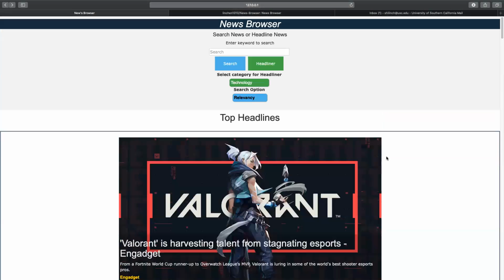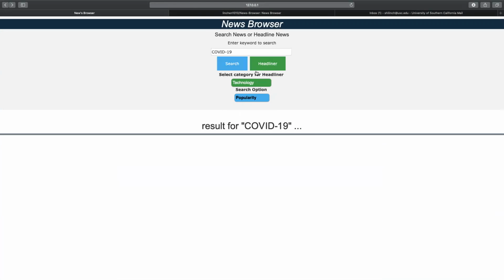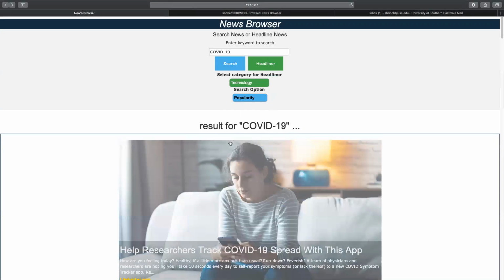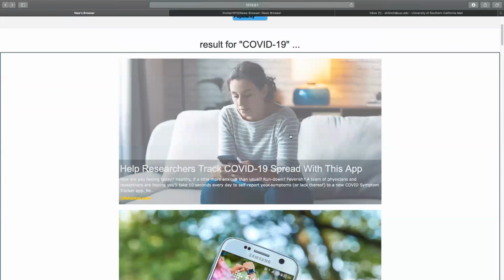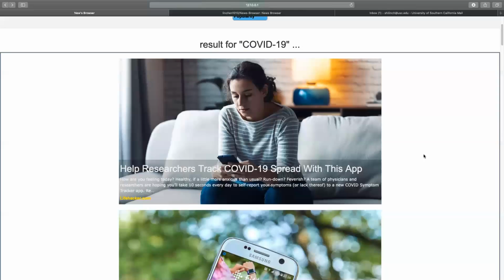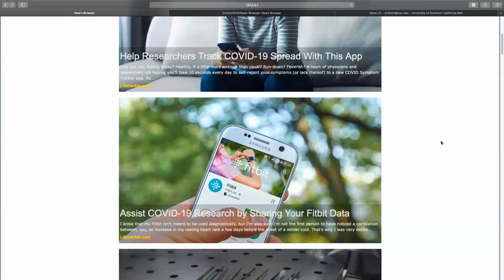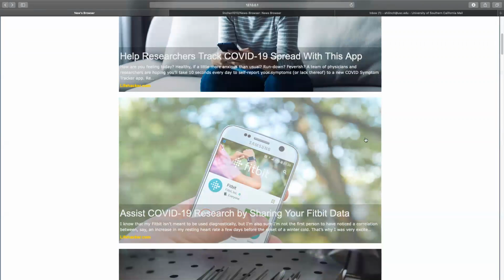The other button is search. The user can enter a keyword here to search related news. And there is also a search option for this button. You can see there are three different options for search. Let's choose popularity, search COVID-19 and click search. And you can see there is some news related to COVID-19 displayed below. And if you move your cursor to the image, it becomes a little bit transparent.